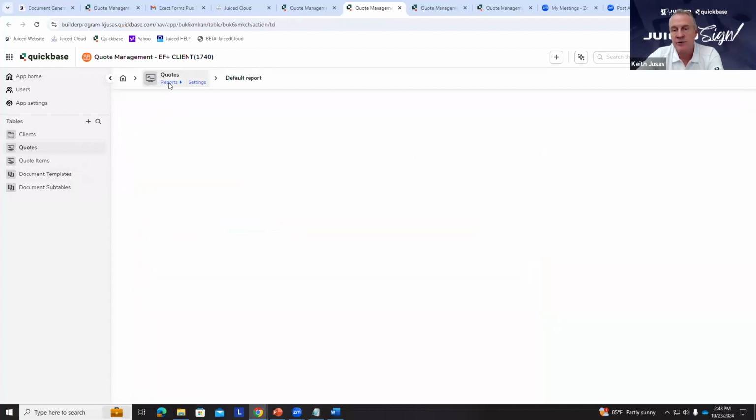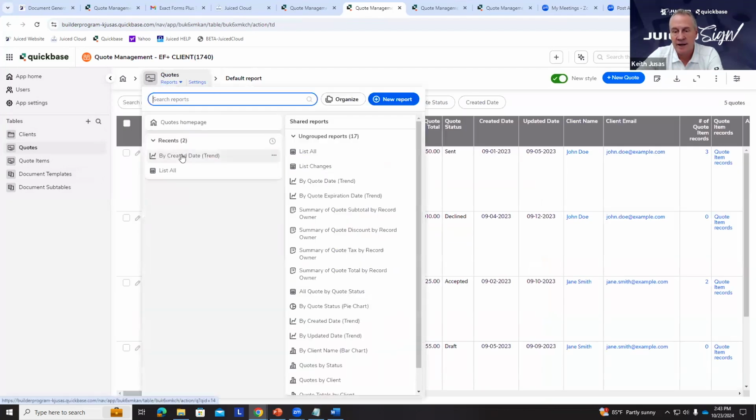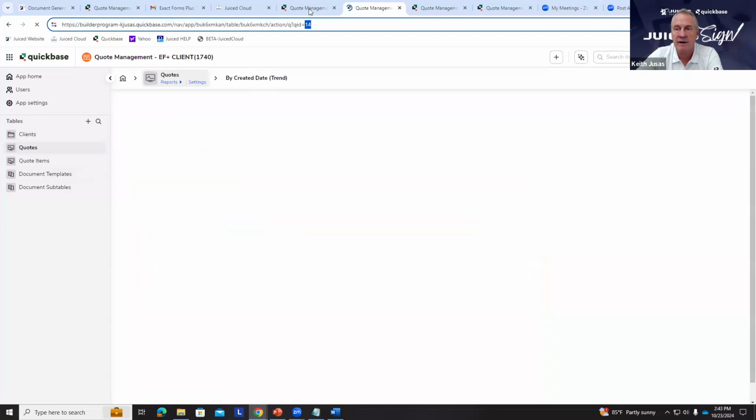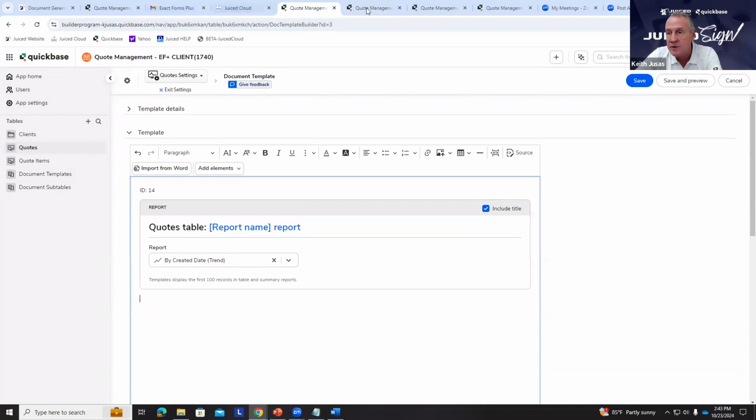and it's called created date trend. Created date trend is report ID 14. So when I click this, you can see it right here. So really, because we can't reference it any other way, we need you to just give us this ID 14 for this report. So if you had another one, so I have this one template. I'll show you quick.